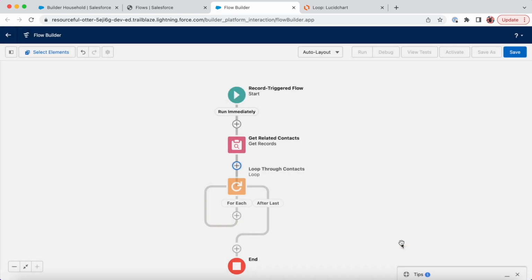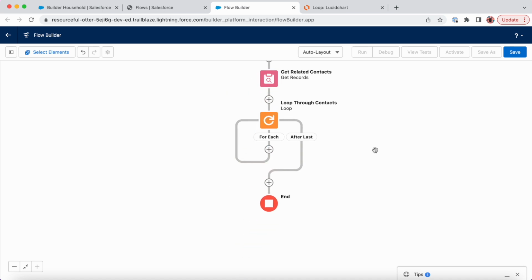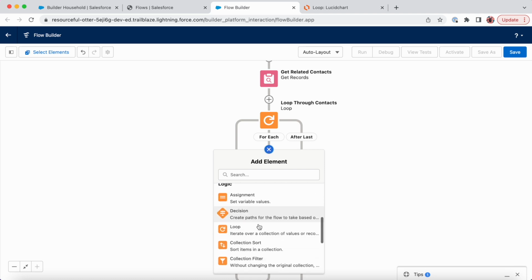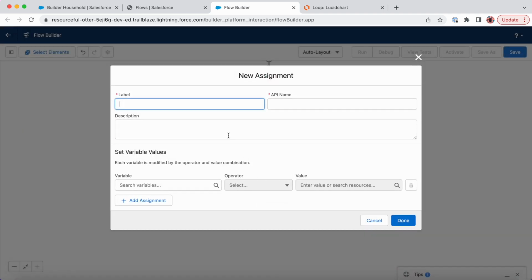So we're going to hit done. Okay, so for each, we're going to start by assigning the values of this new task record. So we're going to come down to assignment. We're going to say assign new task values.